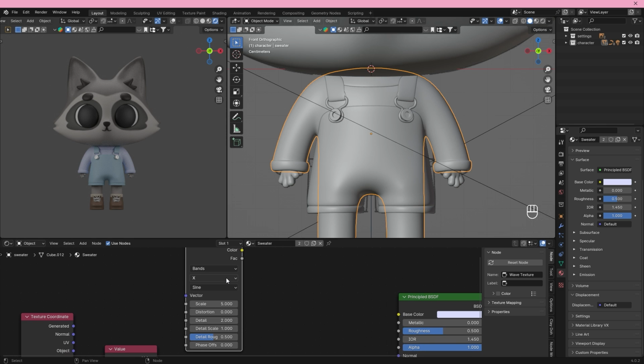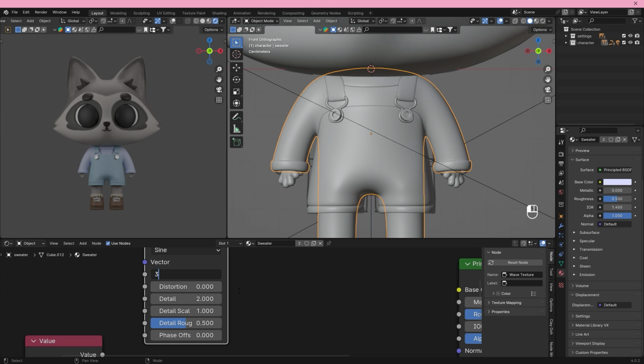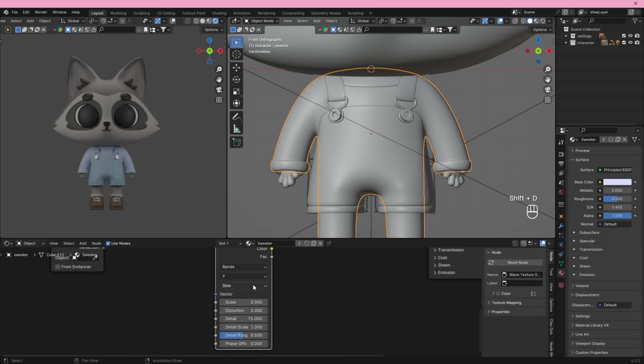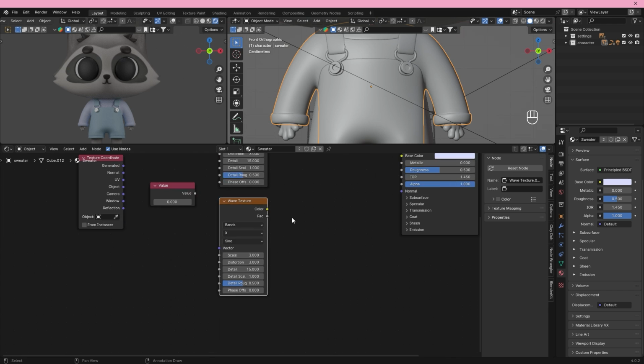Let's select Y instead of X, and for the scale, let's set it to 3. Distortion to 3 or so, and details to 15. Now I'm gonna click on this node and press Shift D to duplicate it and place it under. We're gonna keep the exact same settings, except we change the Y for the X. Let's start to link them.